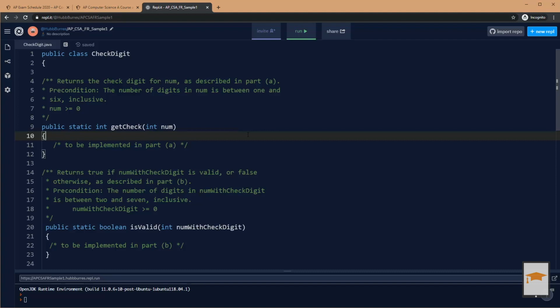Now normally on your AP exam you have to write things out. In this particular case this year you're most likely going to need to type things out. So I'm going to type, plus my penmanship is hideous to begin with, so I'm just going to type here. All right, so we're going to be implementing get check.